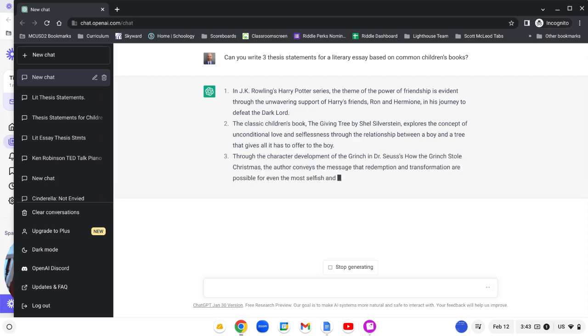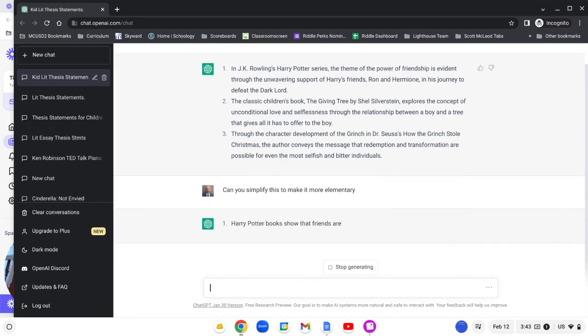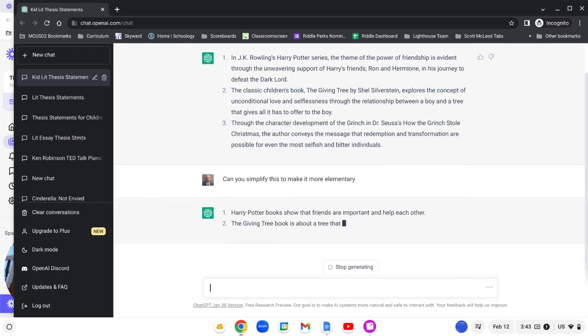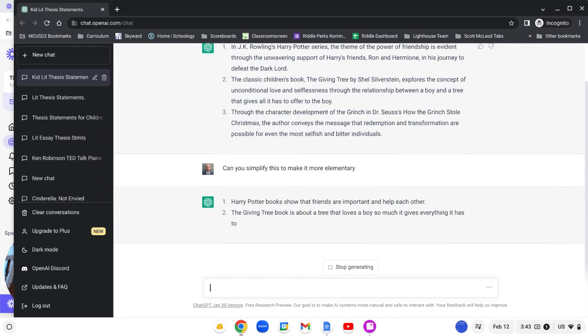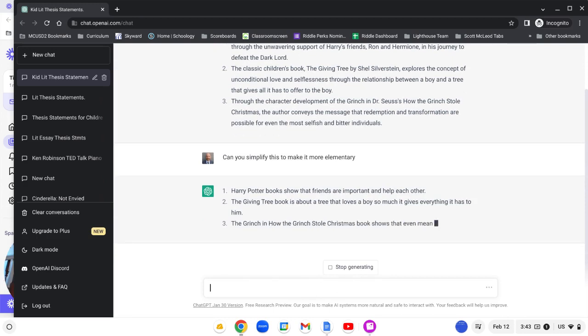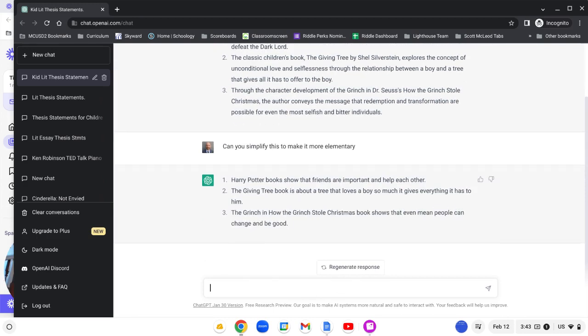Now, some students maybe look at this, maybe say, can you simplify this to make it more elementary? And this is something I actually did earlier this week. And then I noticed, okay, some of the clauses and stuff disappear, and some of the sentences just become simpler.